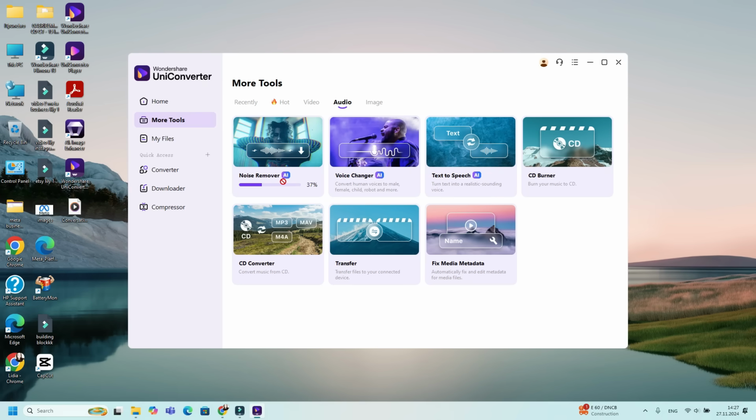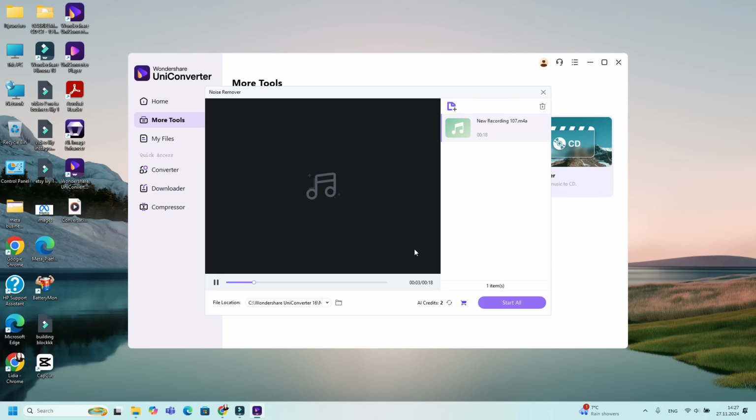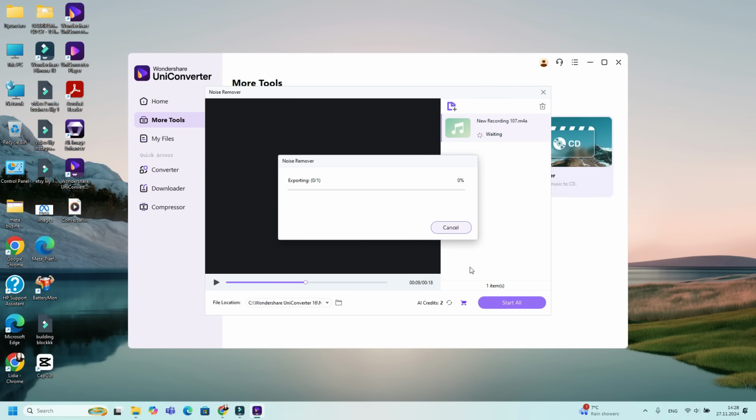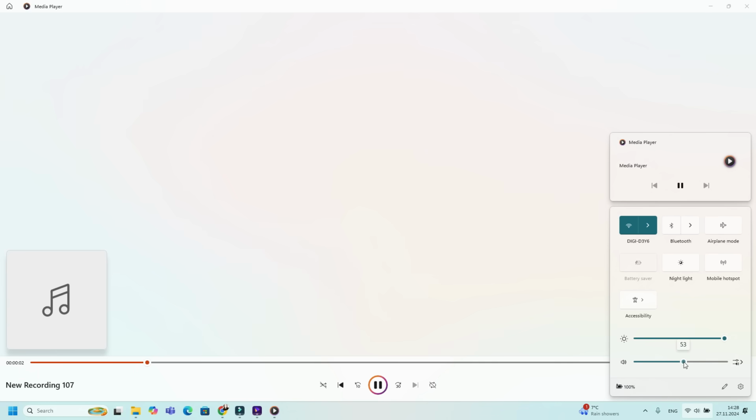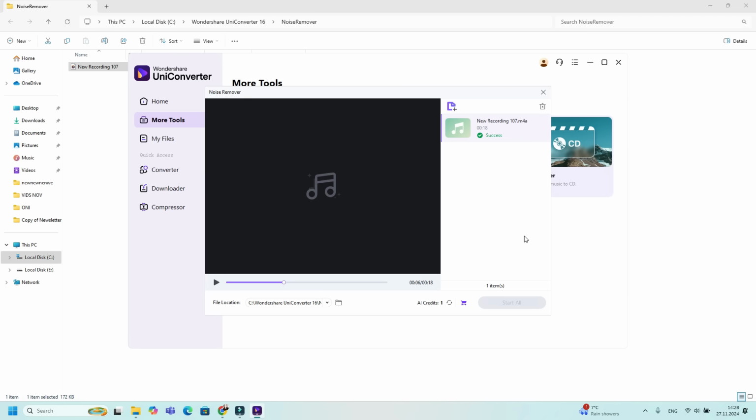Let's try the noise remover on a sound that I recorded. This is a voiceover I am recording just to show you when you use the noise remover. A lot of noise so I can see how this works. This is a voiceover I am recording just to show you from Wondershare Unique Converter. As you can see, the noise was completely removed.